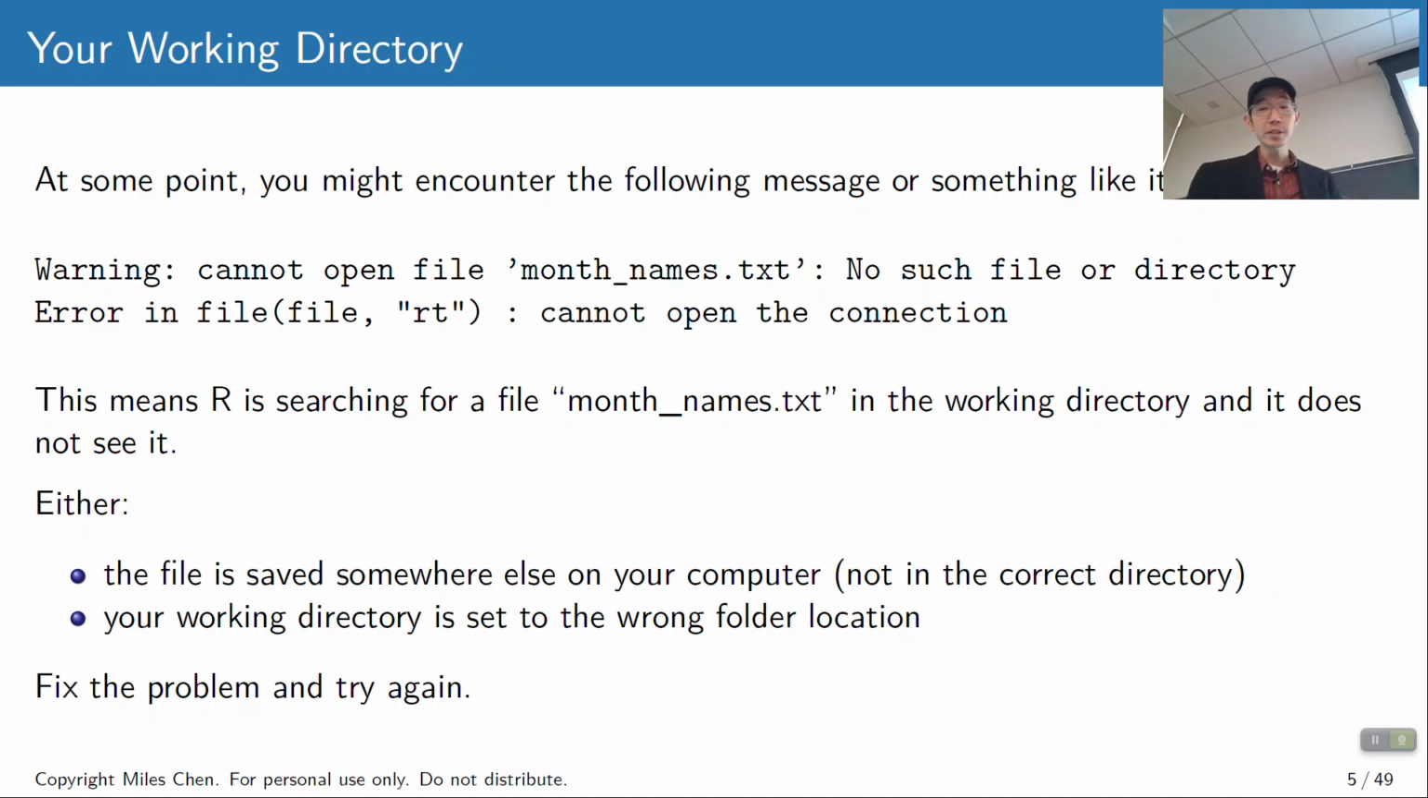This is a common error that students encounter. You get something like: cannot open file monthnames.txt, no such file or directory, error in file(rt), cannot open the connection. Basically, R is searching for this file, monthnames.txt, in the working directory and it doesn't find it. Either one of two things is going on here. Maybe you have the working directory set correctly to your homework 1 folder, but you didn't save monthnames.txt in that folder.